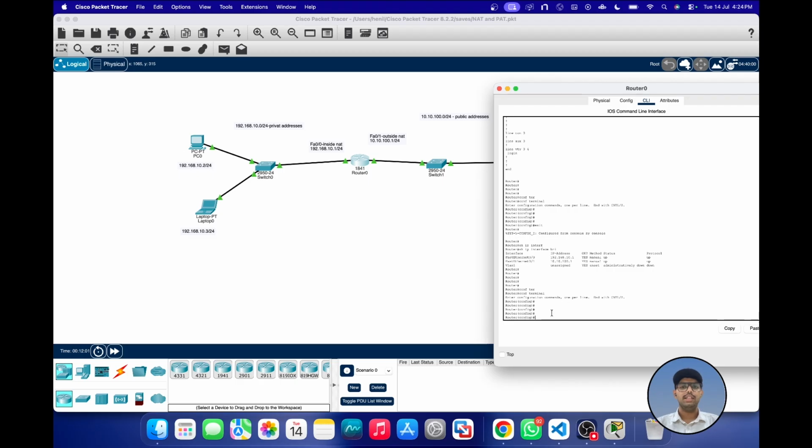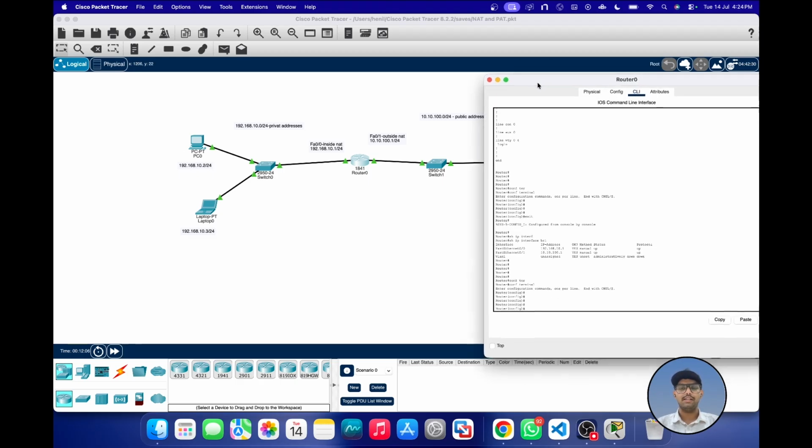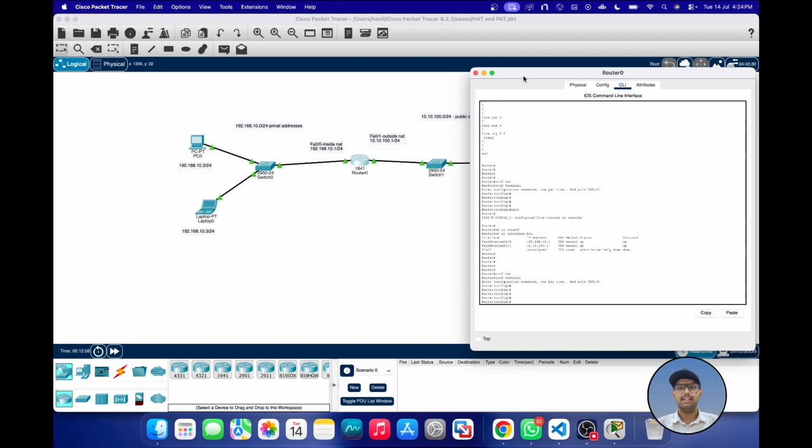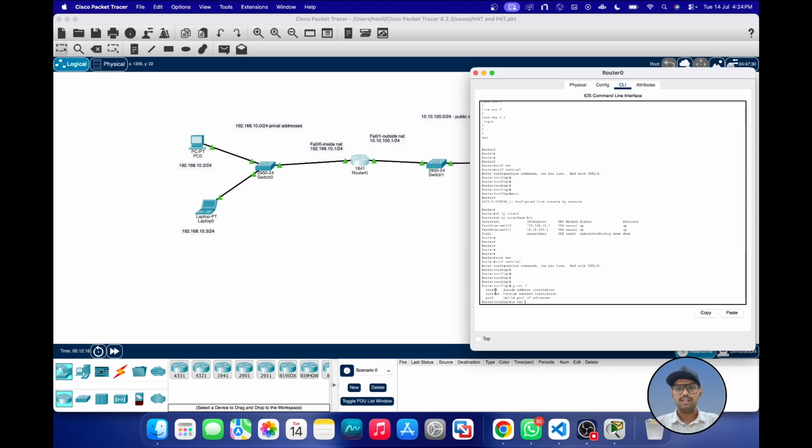Now we need to just provide the static mapping, so we need to configure static NAT. For that we just need to use one command, which is IP NAT. Then we can enter the question mark. You can see IP NAT inside, outside and pool. We have three options, so you can choose the correct option. If you enter inside, that means inside address translation. So we need to do that.